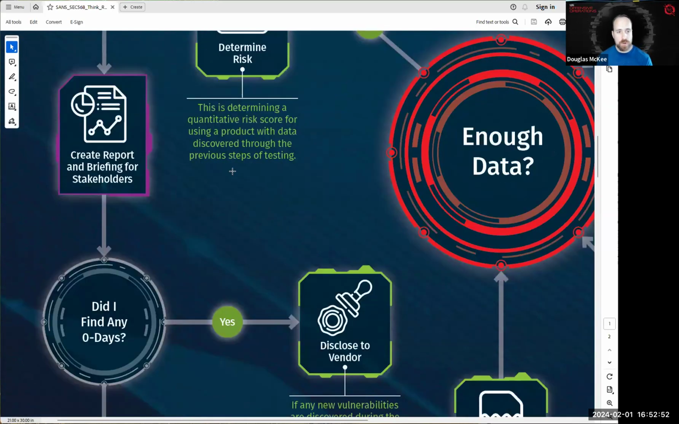Of course, no process would be complete without creating a report or a brief for stakeholders in a form that is useful to your organization. That might vary from enterprise to enterprise or size of business. We provide some pointers in the class on how to do that.